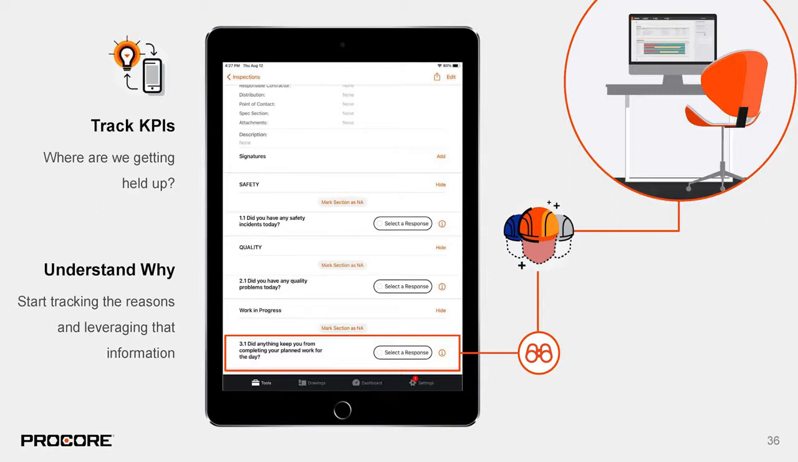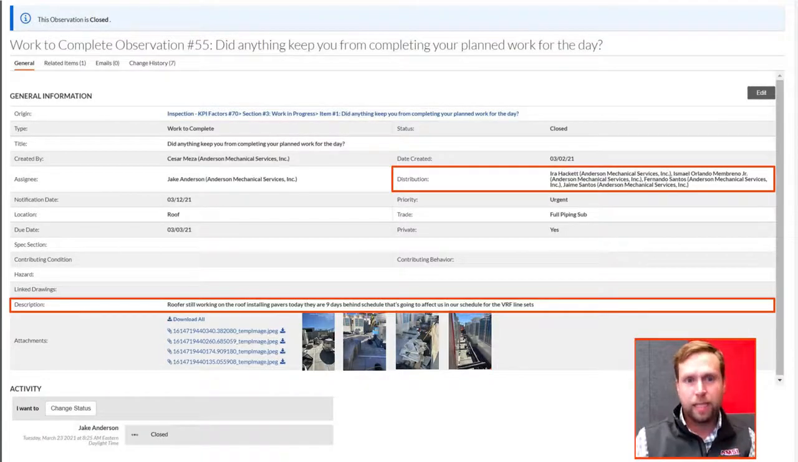If they answered yes to any of these questions, an observation would be open to further explain the issues they had that day, and the super then assigns that to an appropriate party. Here's an example where we said yes. Here you can find a clear example of where another trade was holding us up from completing our work. By completing this form, the PM had a clean document that they could then forward to the general contractor to make them aware of the delay, along with photo evidence.